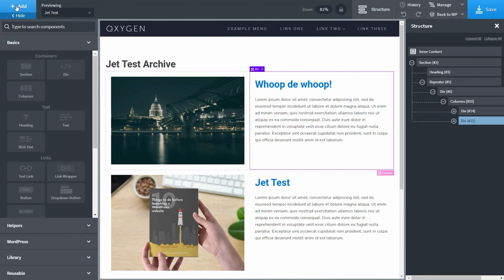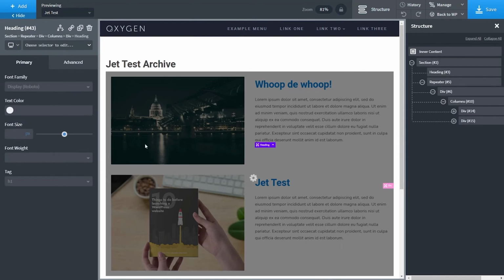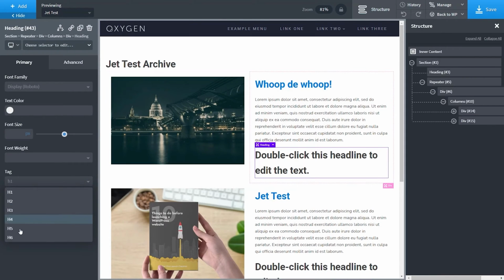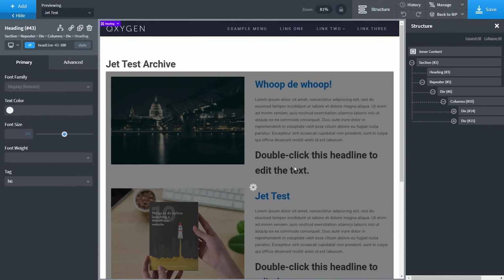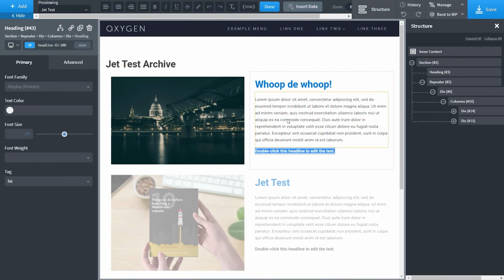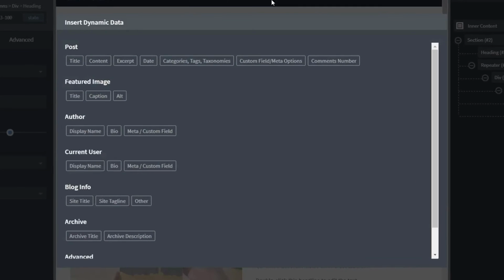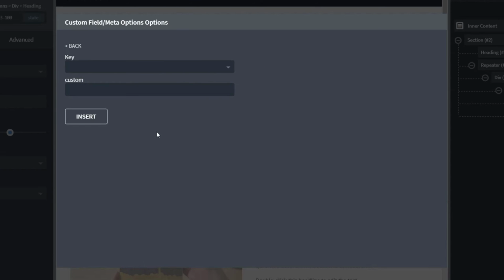Now, let's come back and add another heading in. And we're going to set this to be something like heading 6, so it's smaller. Let that load in. And we'll double click inside there. And we'll just put the text we want to use, which is price. And then we're going to go into insert data again. This time we're going to choose custom field meta options. You can see there's no ACF like you get when you've got Advanced Custom Fields installed. We just have dynamic or custom field metadata. So it's kind of like a generic blank canvas, as it were.